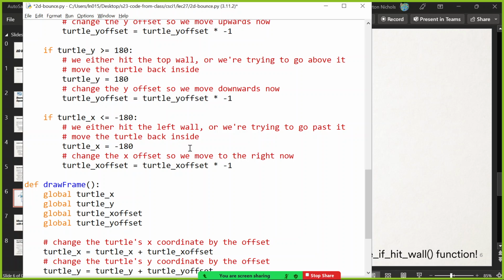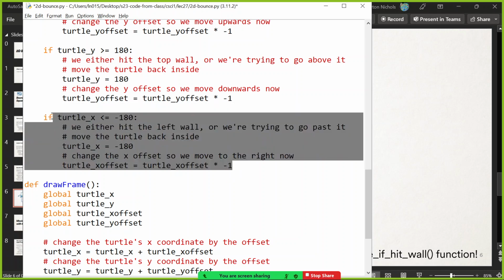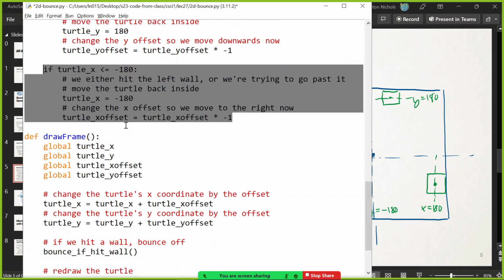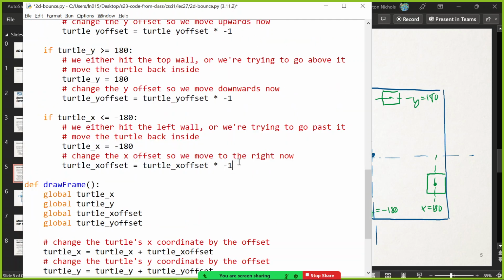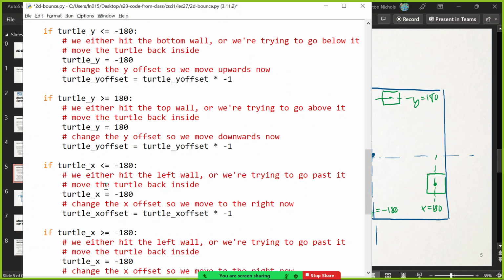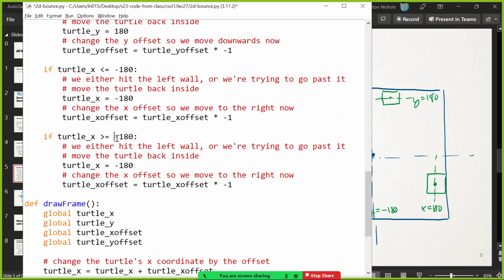And then the last one is for the right wall. If we hit the right wall, that means our x is greater than or equal to positive 180. So let's copy and paste. It's greater than or equal to positive 180, we either just hit the right wall or we're trying to go past it.